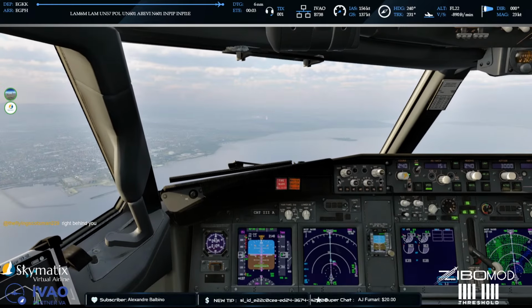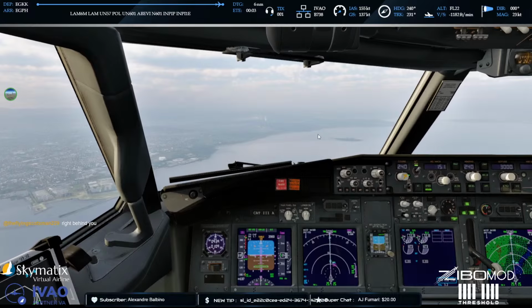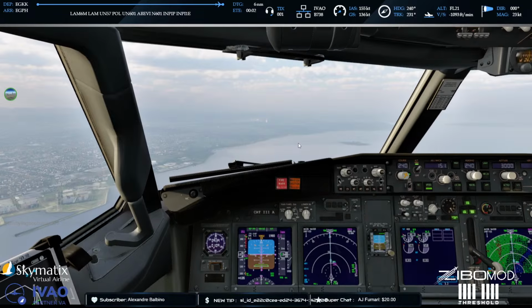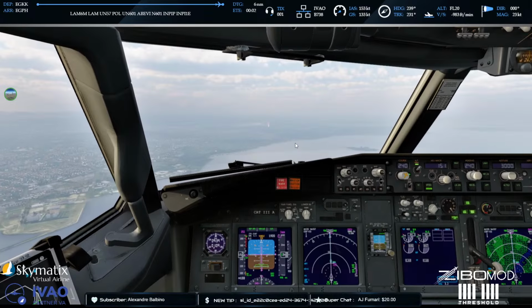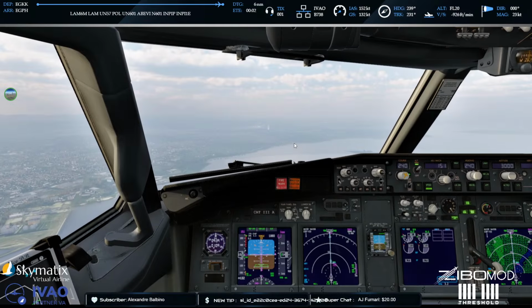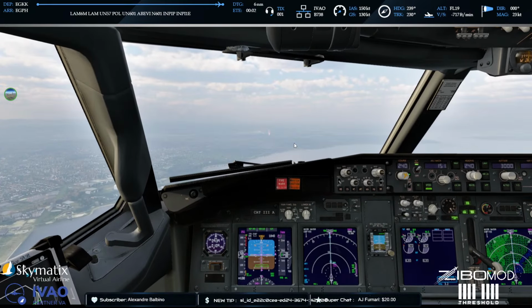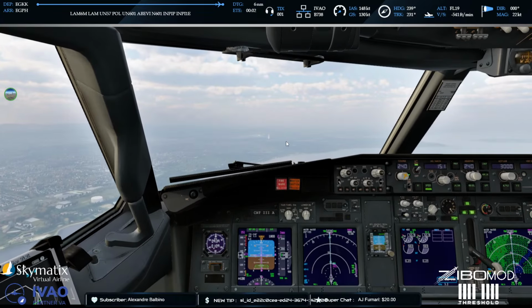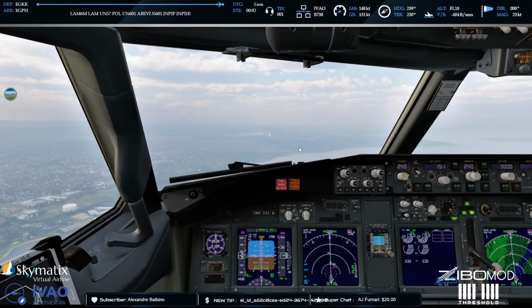Ready for landing checklist. Cabin crew, take your seats, prepare for landing.